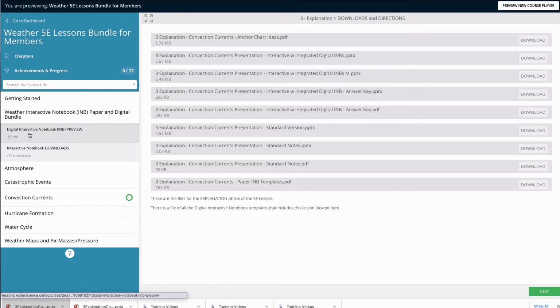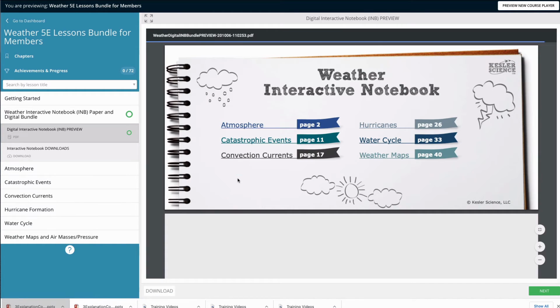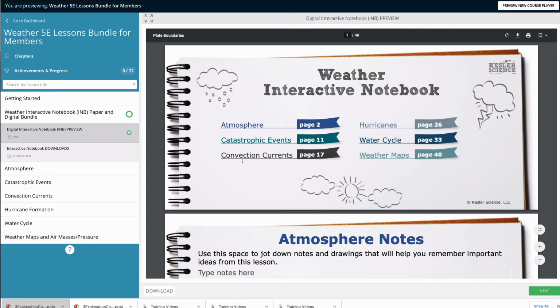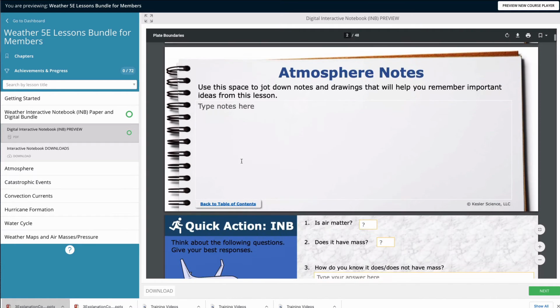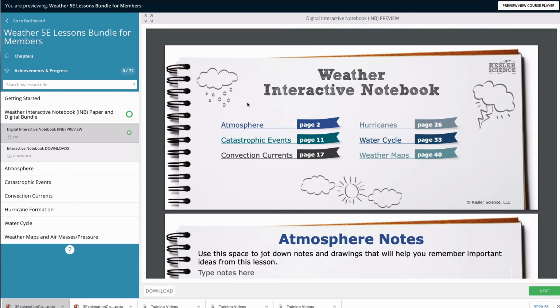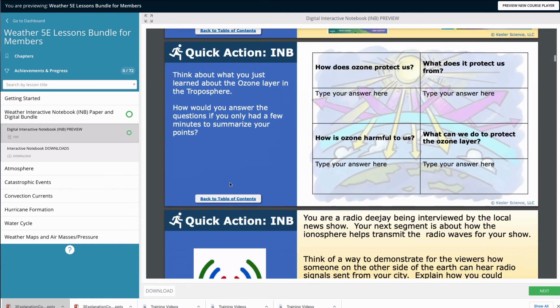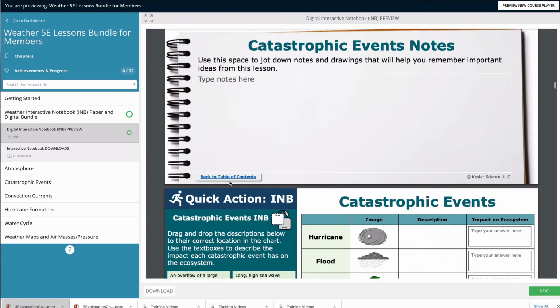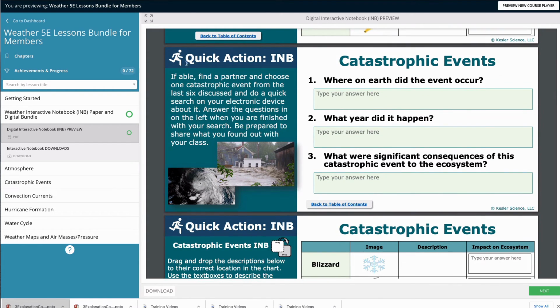So for the weather, you're going to have all of the different topics. So you'll have atmosphere, catastrophic events, convection currents. There's a couple ways you could do this. So you could provide them this entire file and they can fill it out as they're going through the different topics within the unit, or you could just pull out the pieces that you want.